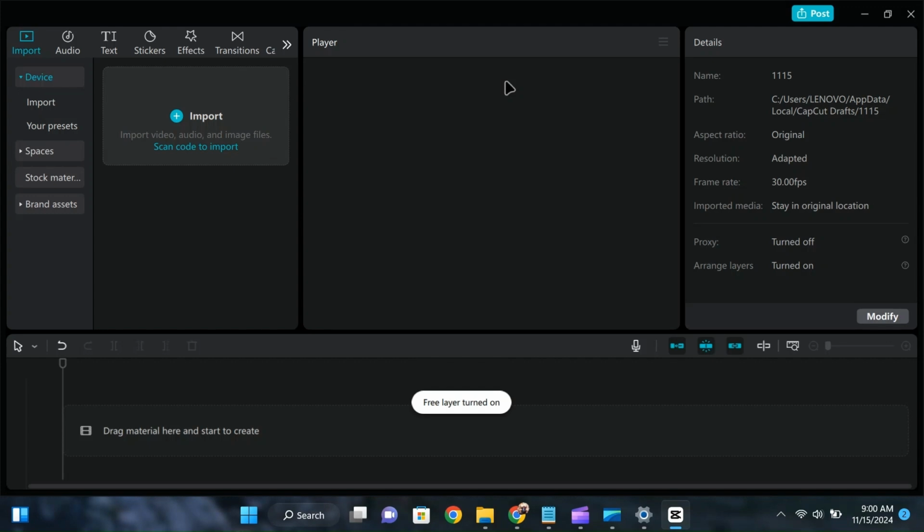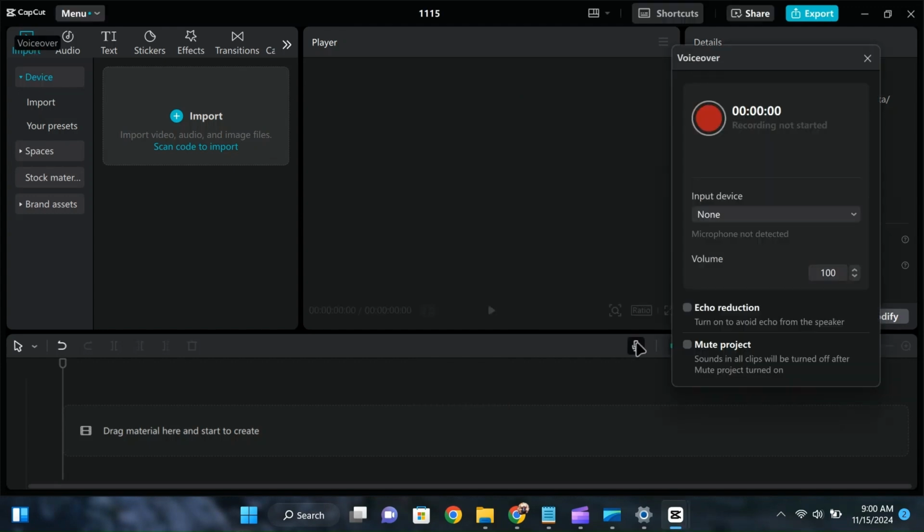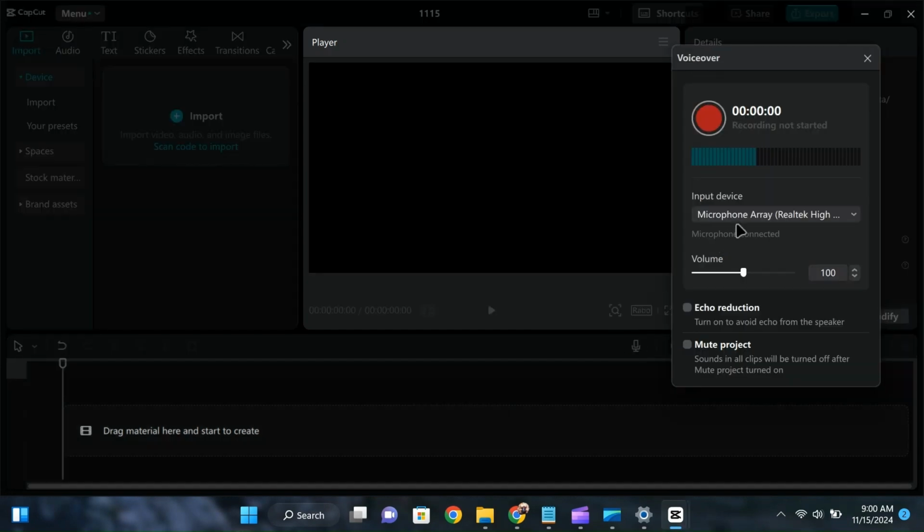Open up the application you want to record in, then go to the mic settings. Ensure that your microphone is selected and that the volume is not muted.